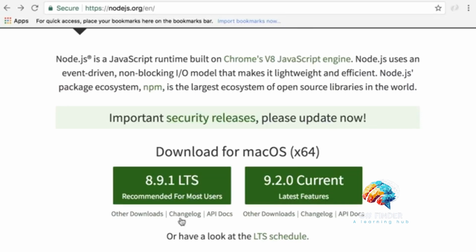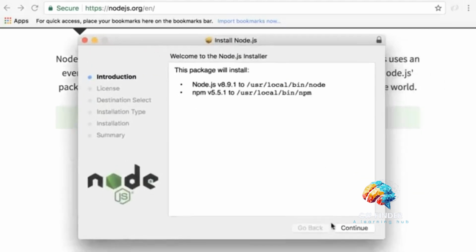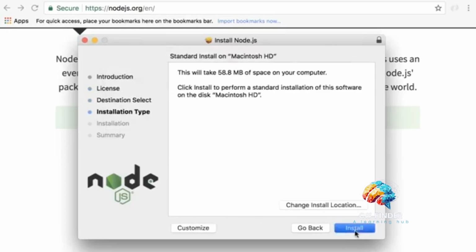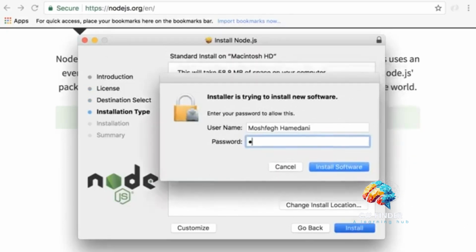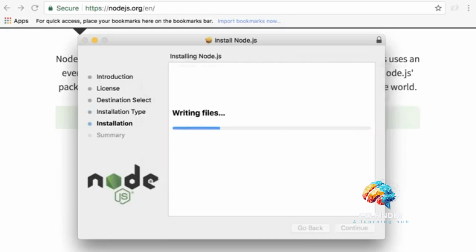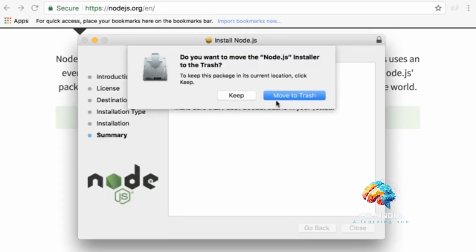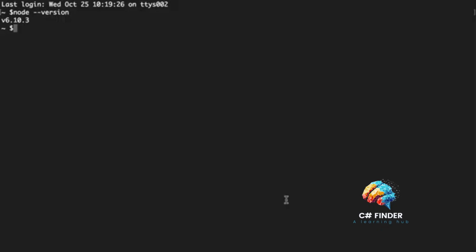So let's go ahead and install the latest stable version. You can see here I get a package. We run it. It's an installer. Take a look. Very simple. Just continue, continue, continue, install. We need to enter our password. And the installation is complete. It took only a few seconds. So now, back in the terminal, let's run node --version one more time. You can see I upgraded my Node to version 8.9.1. Next, we're going to build our first Node application.